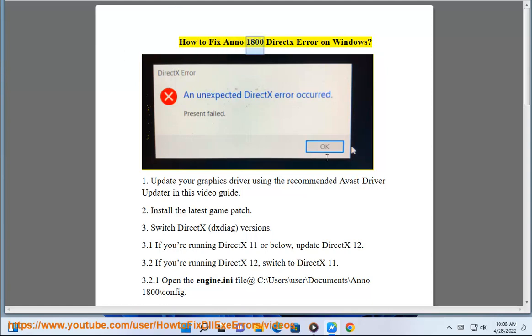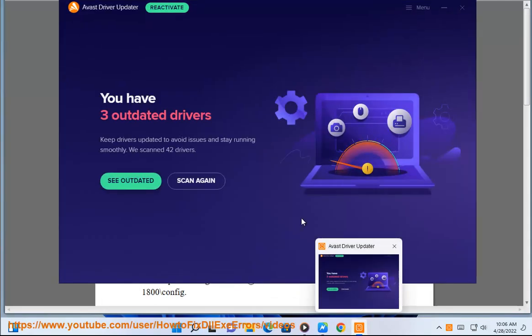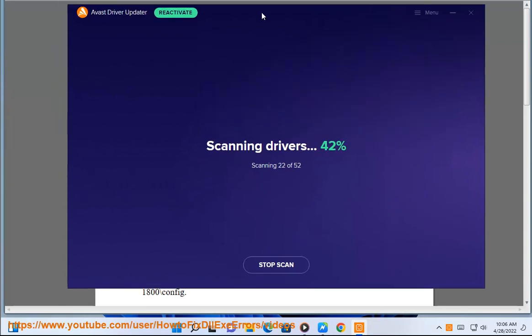How to fix Anno 1800 DirectX error on Windows. 1. Update your graphics driver using the recommended Avast driver updater in this video guide. 2. Install the latest game patch.